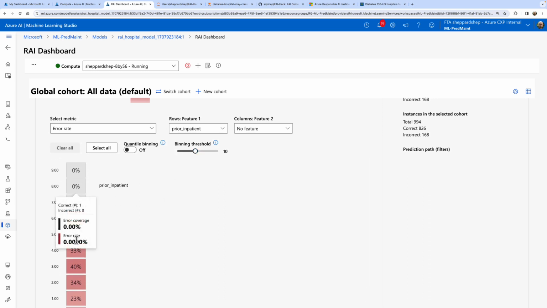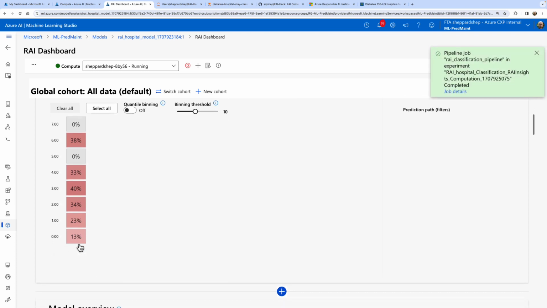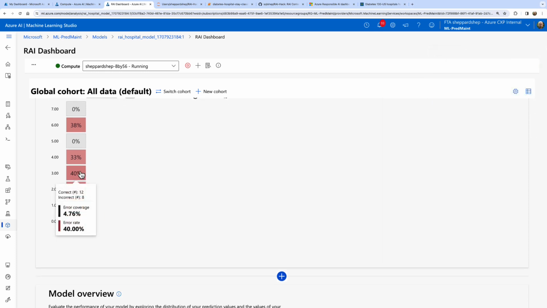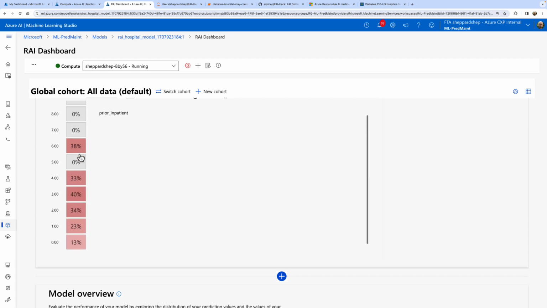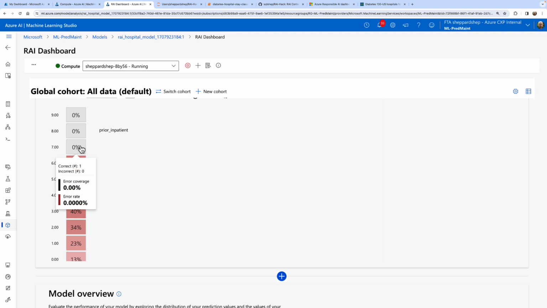So we had up to 9, but we can see that if we had prior inpatient of 13, we got 94 incorrect out of, actually it's more than 622, it's around 710 or so. But that made up 55% of the errors. And as we go higher, we see that the error rate gets a little bit better. What this is starting to tell us is the more we know about the patients, if they were a prior inpatient, the more likely we are to be able to predict if they are going to be a future inpatient.